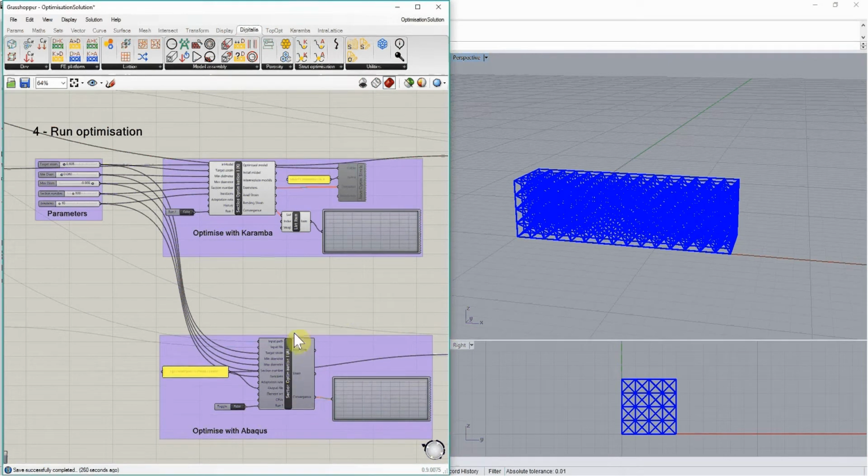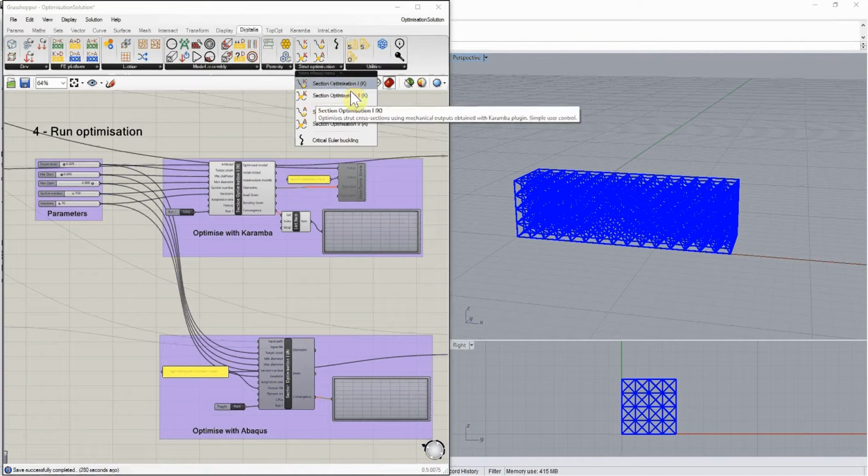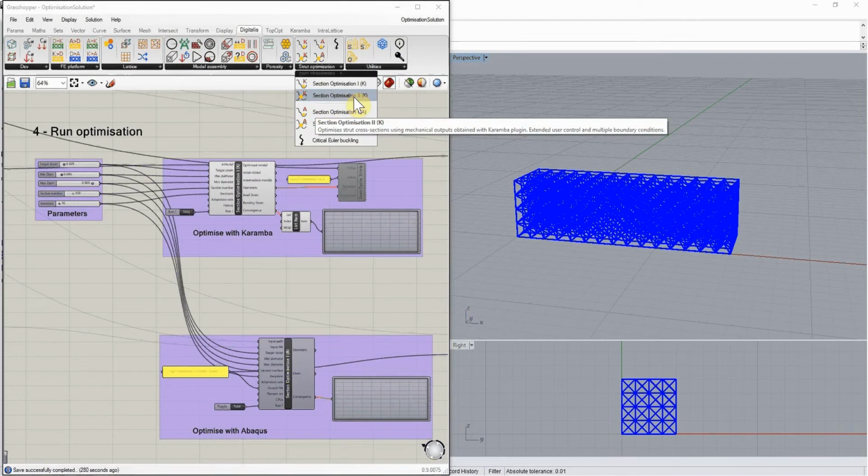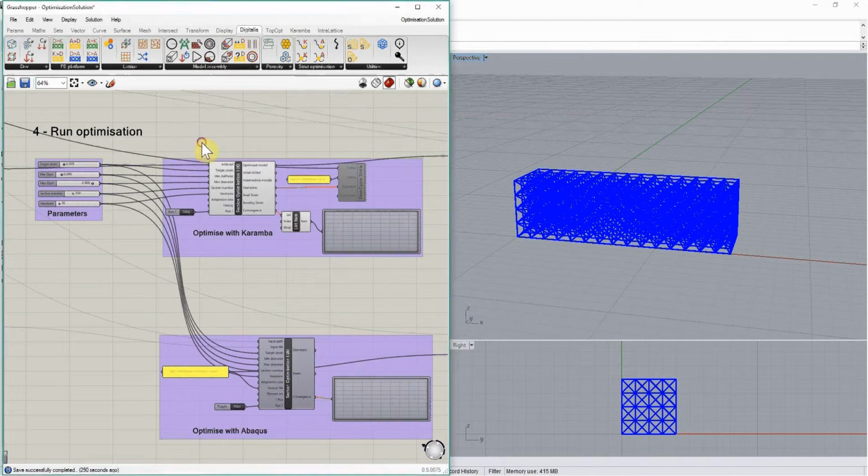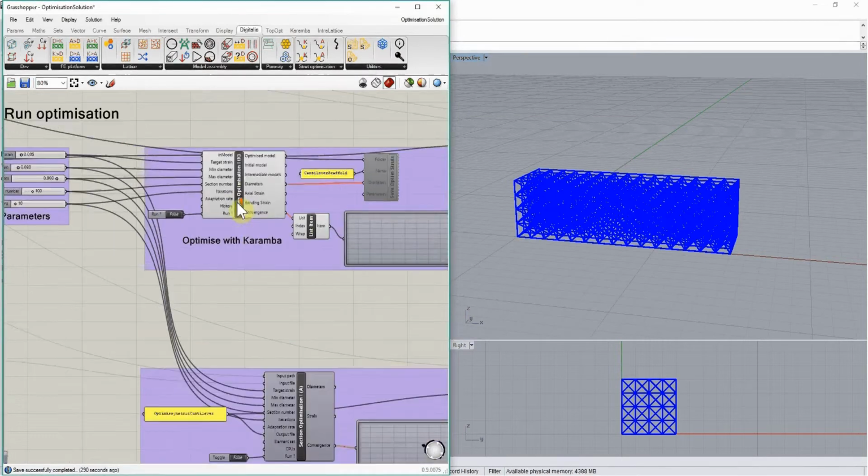optimization components. So as you've seen, there are 2 possible section optimization components, number 1 and 2, which differ by the number of parameters they require from the user. Section optimization 2 requires a higher number of parameters, which also makes it a bit more flexible. Here we'll use the simplest one, which is the section optimization 1.